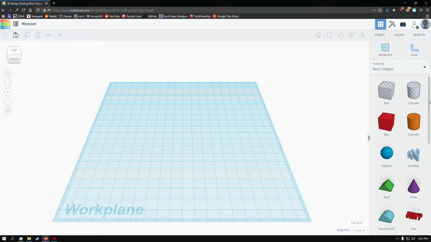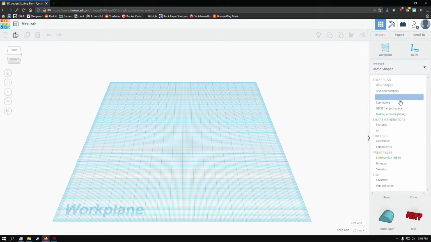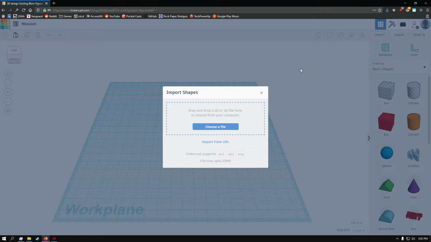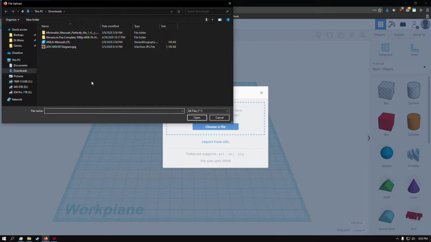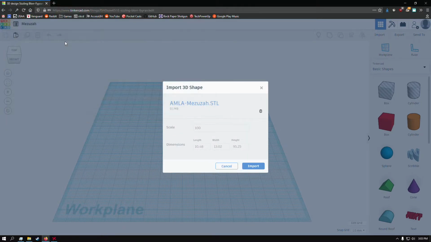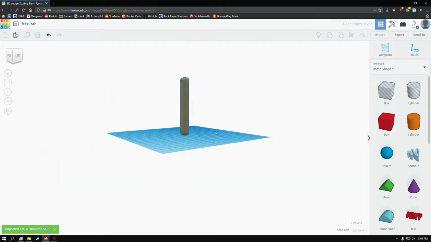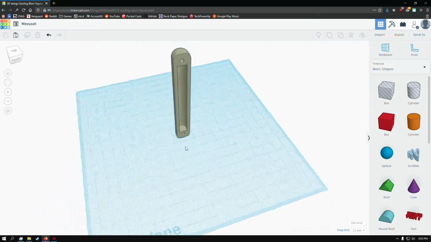So there's a bunch of great shapes, just pre-made shapes, and a bunch of pre-made things to use. You can also download your own 3D models from the internet, which I have done. So I'm going to import the 3D model I have downloaded, which is a basic mezuzah model. So that's this. And it'll be importing. And then I have the 3D model that I downloaded imported.